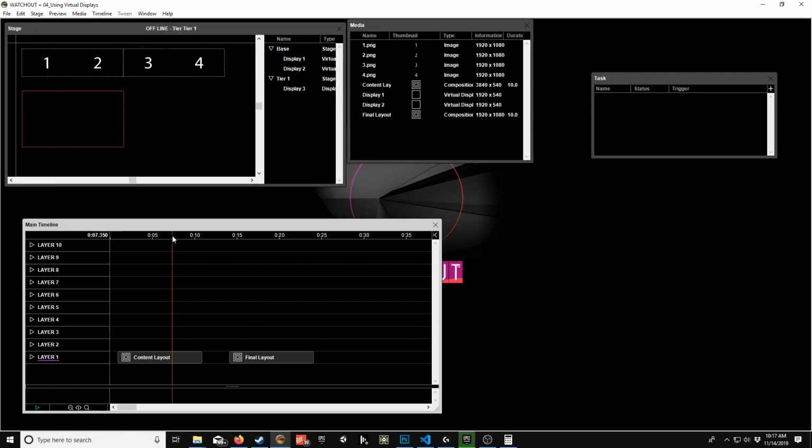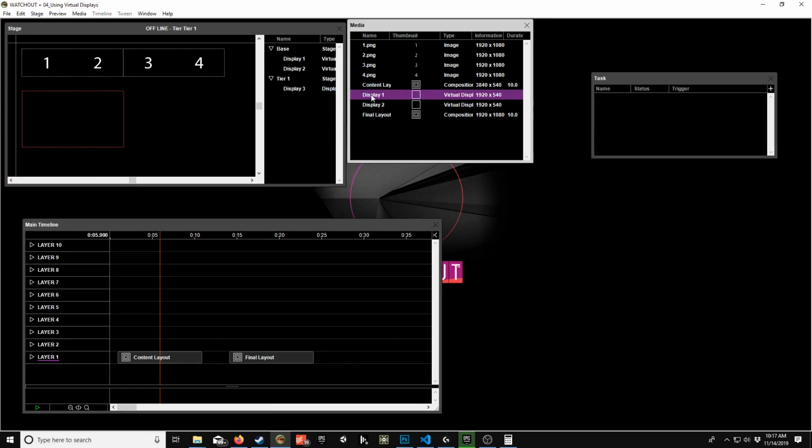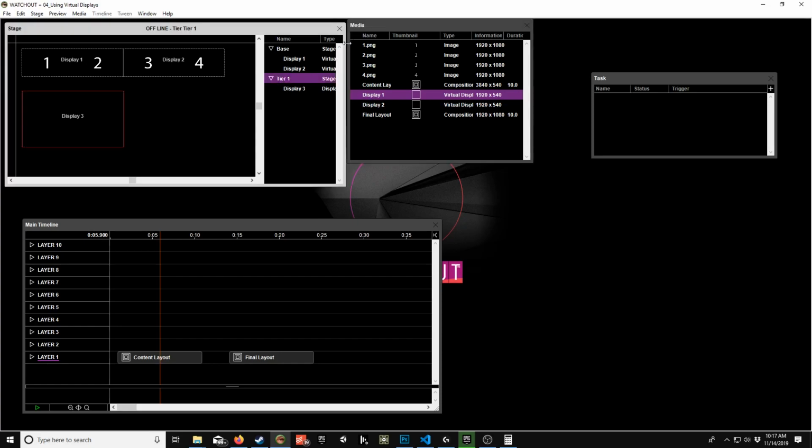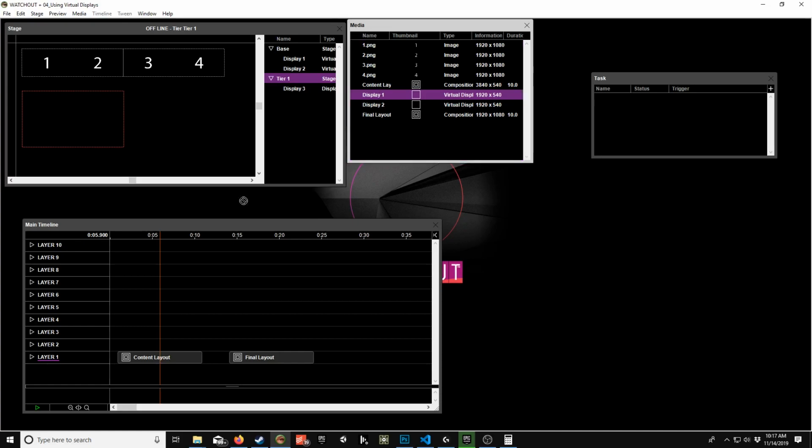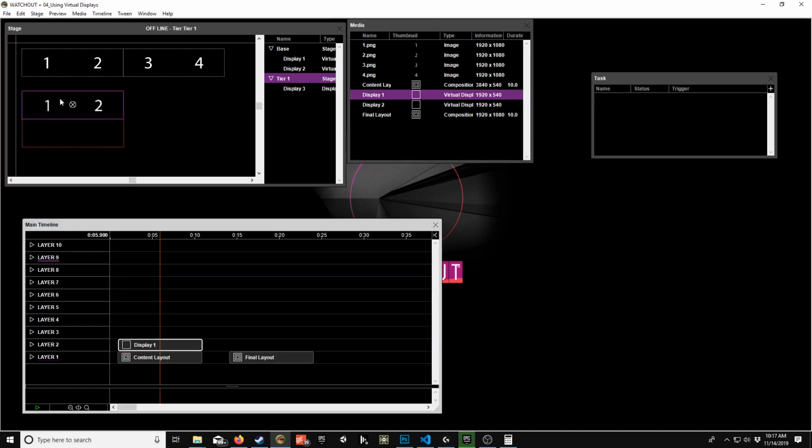So what we want to do is take the output of these virtual displays and stack it inside of this output. So essentially the camera is capturing this and its output is actually a piece of media. So what we did before is select our tier, take our display one and drag it in. So then it snaps right to that output.